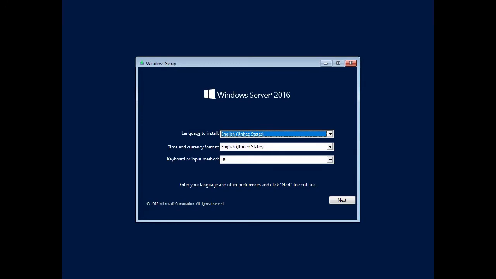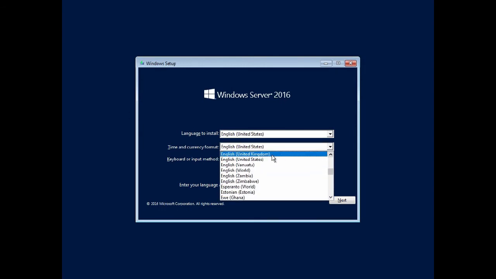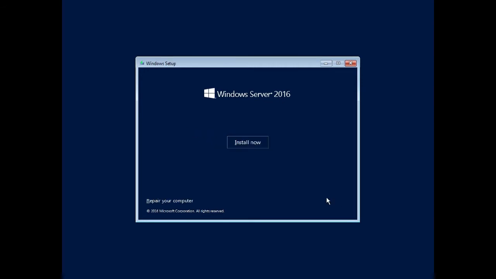First thing I need to do is choose the time and currency format, and in my case, I need to choose English United Kingdom and click Next. Here we just need to click Install Now, but before we do that, notice the Repair Your Computer option. This can be really useful for troubleshooting because it gives you access to things like the command prompt and also system image recovery.